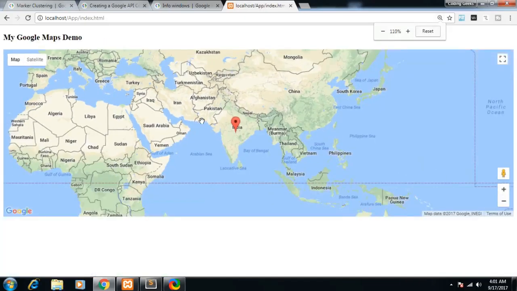In the next coming tutorials, I will be playing with this info window example to illustrate some more functionality regarding this.